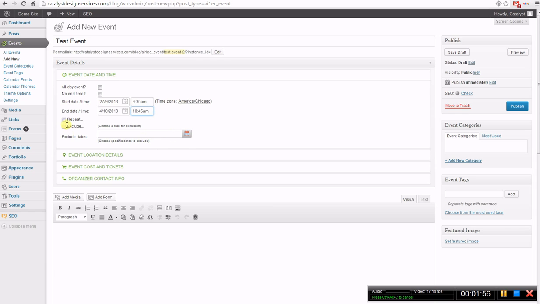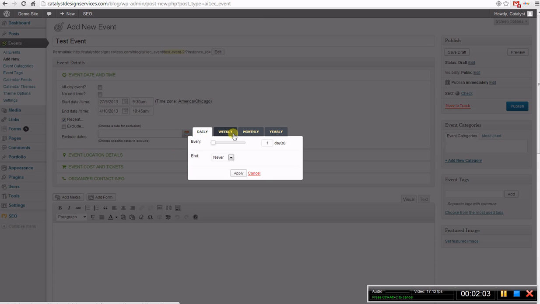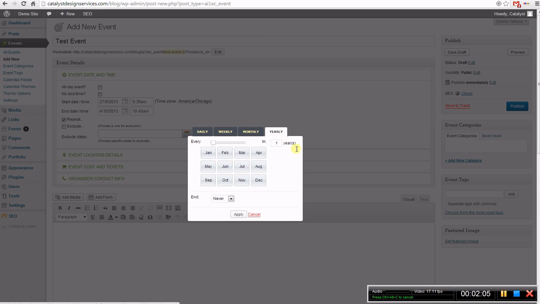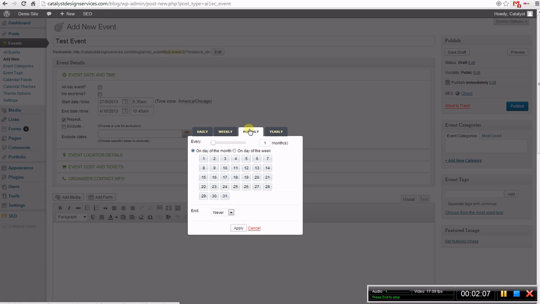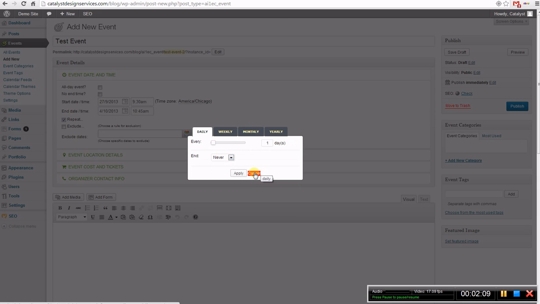You can repeat the event if this is a regular event that you have on a daily basis, on a weekly basis, on a monthly basis, or a yearly basis. Just choose the settings that correspond to the event, and you would hit apply once you're done.